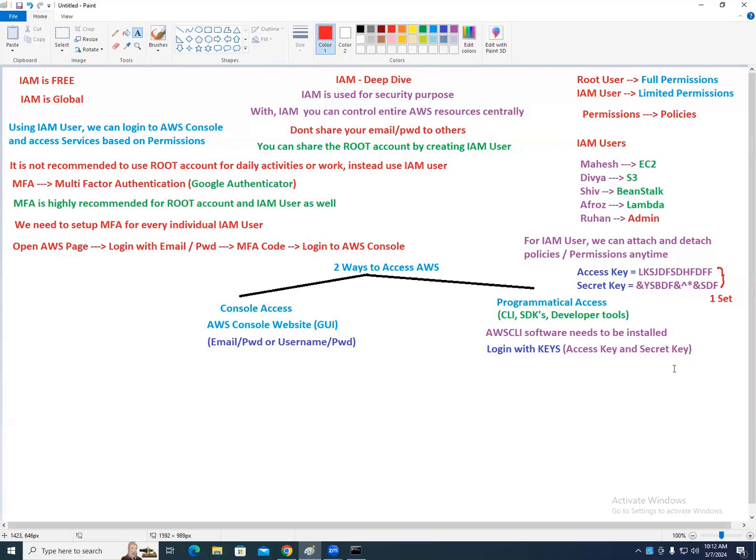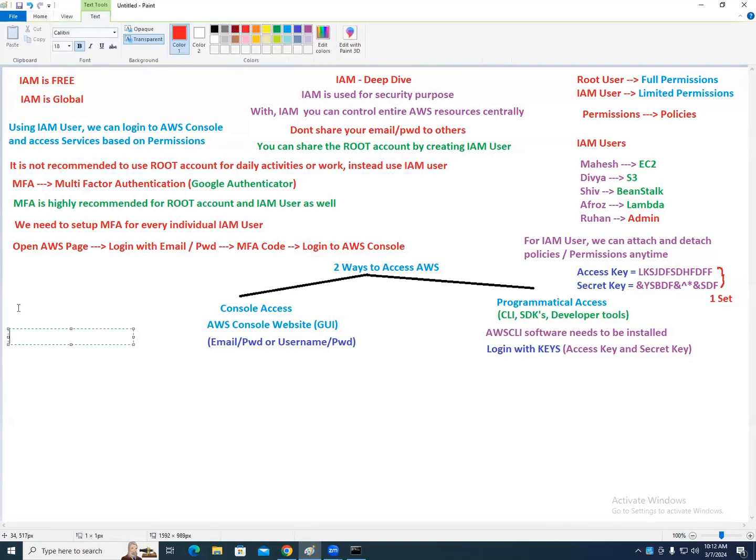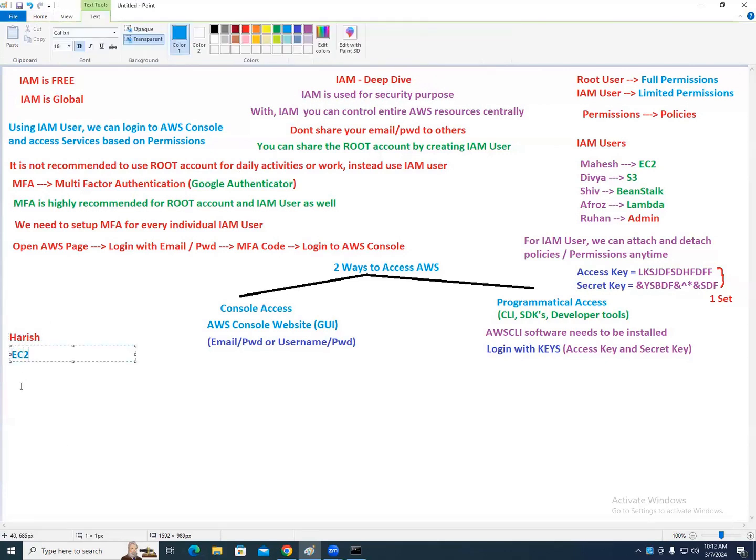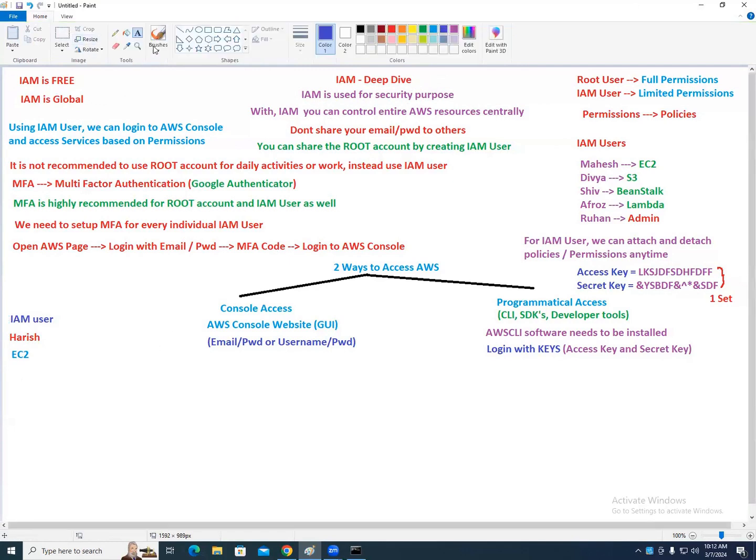Remember, let's say I created an IAM user called Harish. For Harish, what kind of permissions will we give? For example, EC2 permissions. And he is an IAM user. As an IAM user, how many ways can he access AWS? Two ways, correct? Every user has two ways.